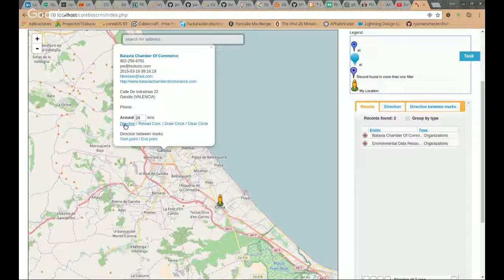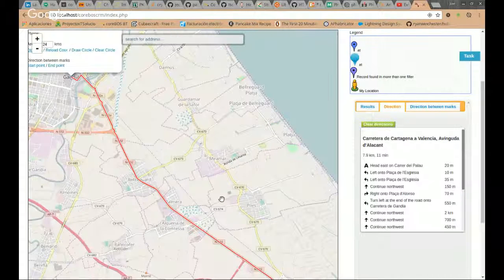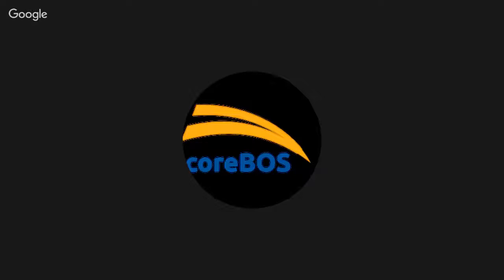Okay, if I click on directions, what I'm asking the integration to do is to get me the driving directions from my company to that company. As you can see, I get all the steps here, and I get the directions on the map. Okay, very, very easily, very nice. But we can take that a step further, which is the direction between marks.